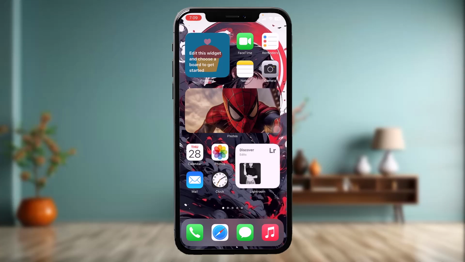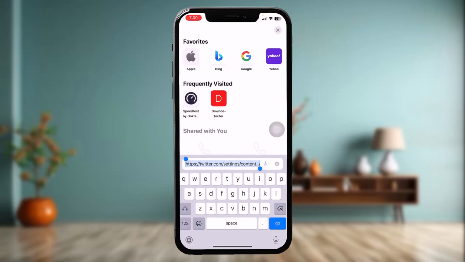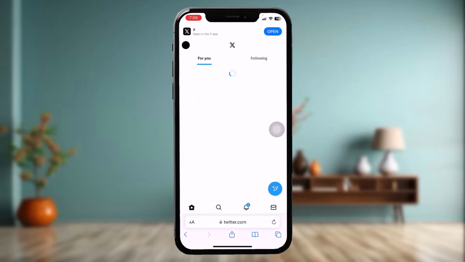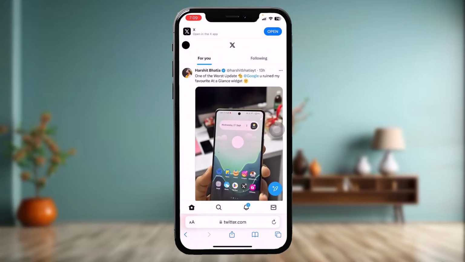Now in order to fix the issue that you are having, the first thing that you need to do is open up your X in your browser. So simply open it and on the search bar type in twitter.com and then tap on go. And once you hit go, you'll be seeing the Twitter homepage or X homepage.